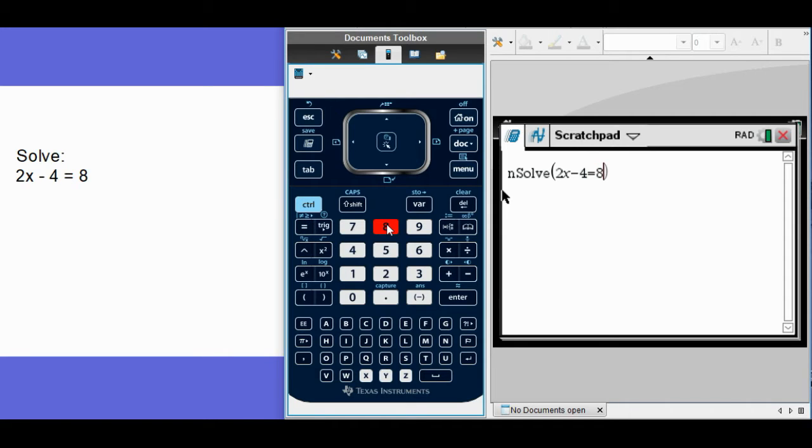Now, if you were to hit enter right now, this is not going to work. You have to tell it what variable you want to solve for. So after you type in the equation, and I understand there's only one variable there, but we still have to tell the calculator by putting a comma, and then the only variable there is the x. So we're going to put the x there. So you must finish up when you're doing the nsolve with putting a comma and then whatever variable that you want an answer for. Once you've done that, you hit enter, and just like we had said, the answer is 6.